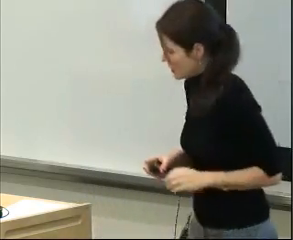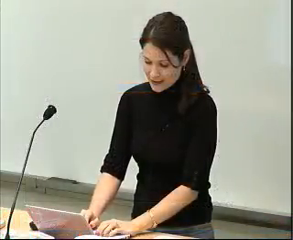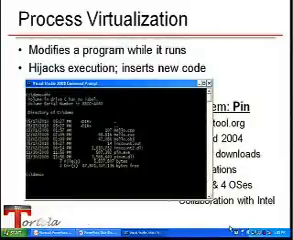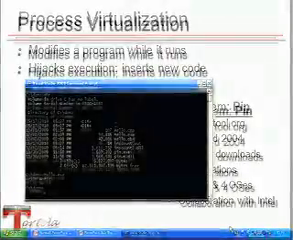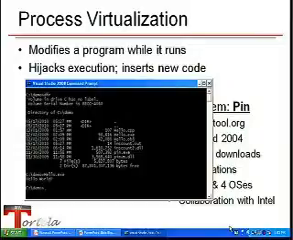Let me give you a quick demo of PIN along with a quiz. What I have here is my Visual Studio command prompt, and I have the Hello World application. So I print Hello World, hello. Here's your quiz question: when I run Hello World, how many user-level instructions execute on my machine?